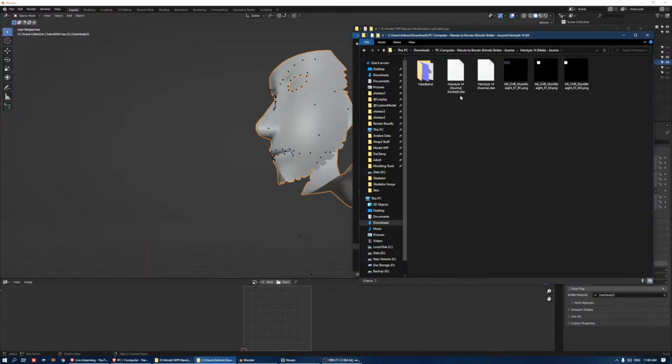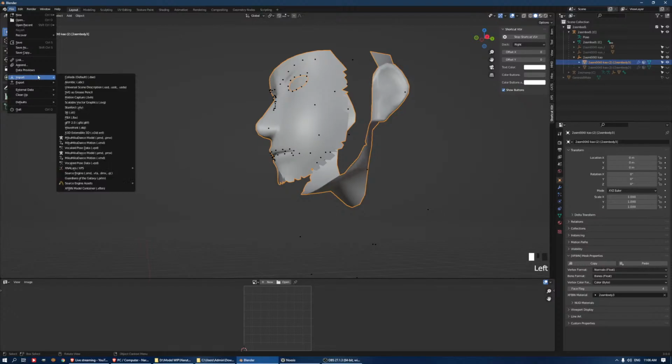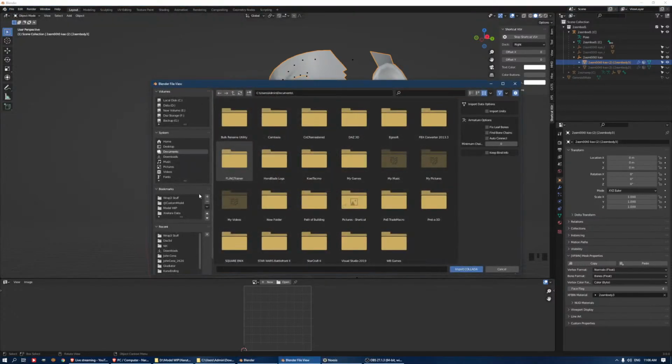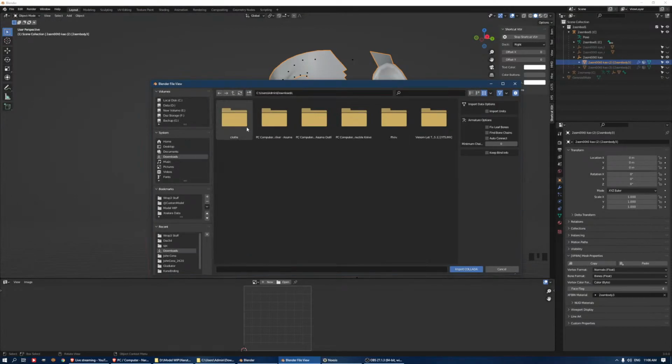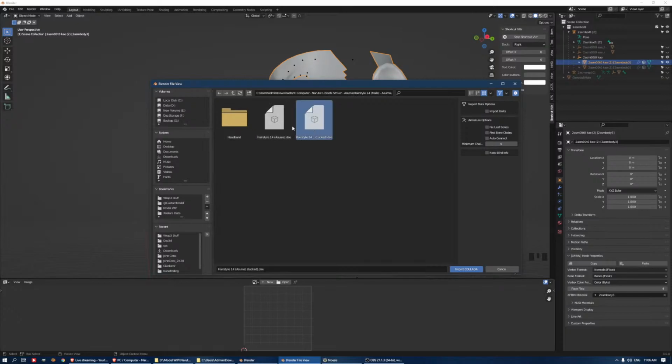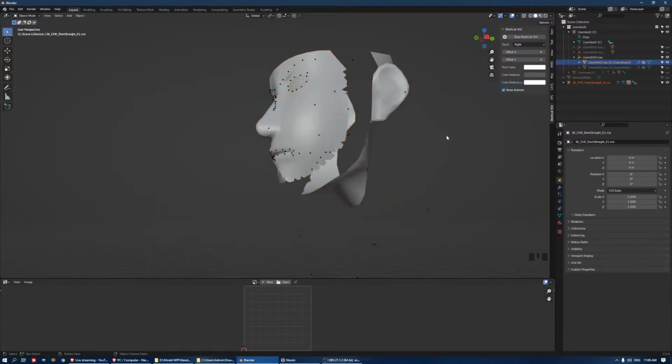And this is hair. So here's a DAE. So I will import as DAE and downloads. There. Should be this one.